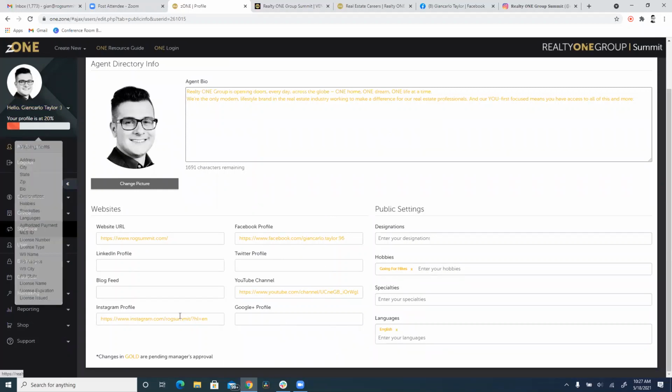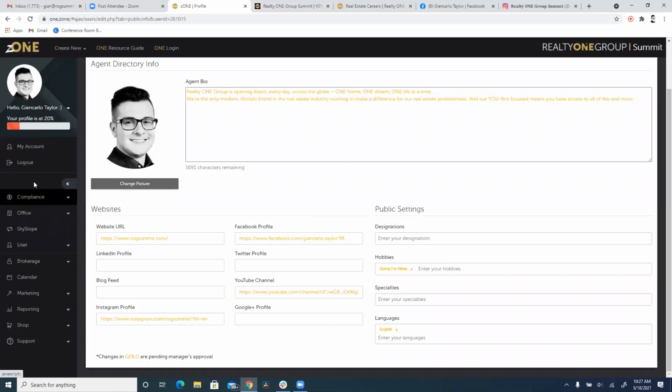And then you'll see the reflection in your profile right here, which will get it all taken care of. So let's go ahead and do SkySlope like I mentioned earlier. If it's your first time entering SkySlope, it's going to say, hold on, we're creating a profile for you. So that's why you want to make sure you do that.